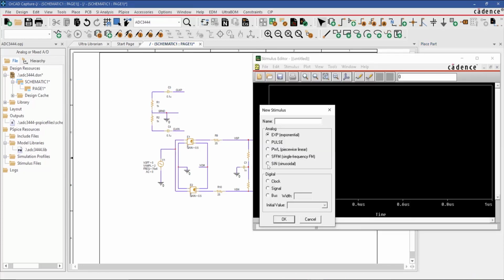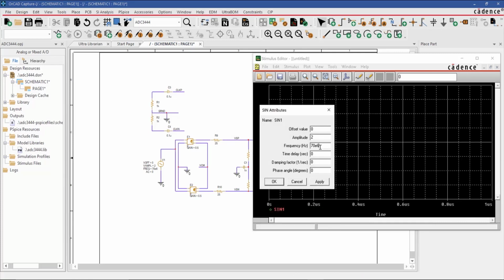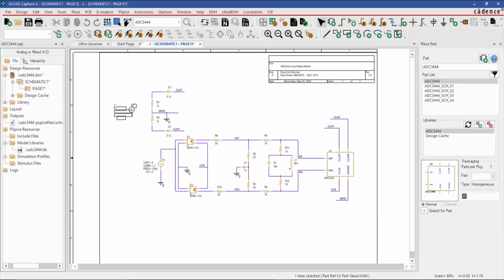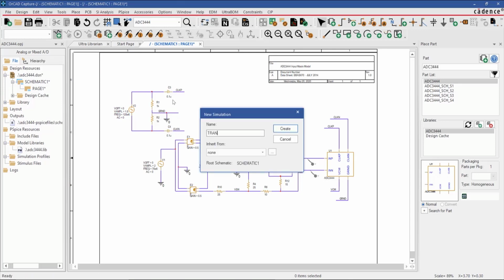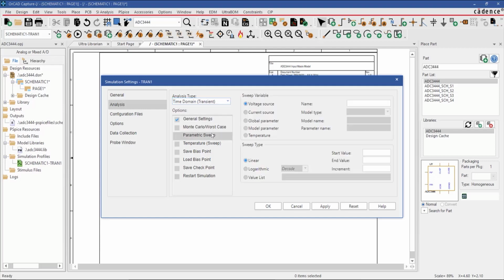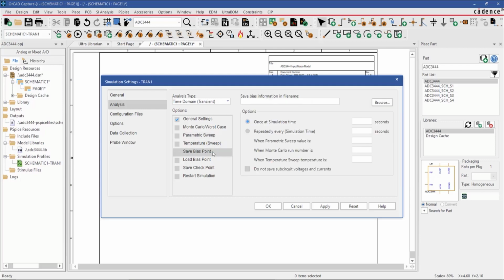Incorporate realistic input waveforms to drive the simulation by creating and editing voltage sources, current sources, and digital stimuli with the Stimulus Editor. Easily place probes and perform transient, AC sweep, DC sweep, or bias point analysis directly from the schematic canvas. Achieve a thorough analysis by varying values for voltage, current, global parameters, model parameters, and temperature to view the effect on circuit performance.